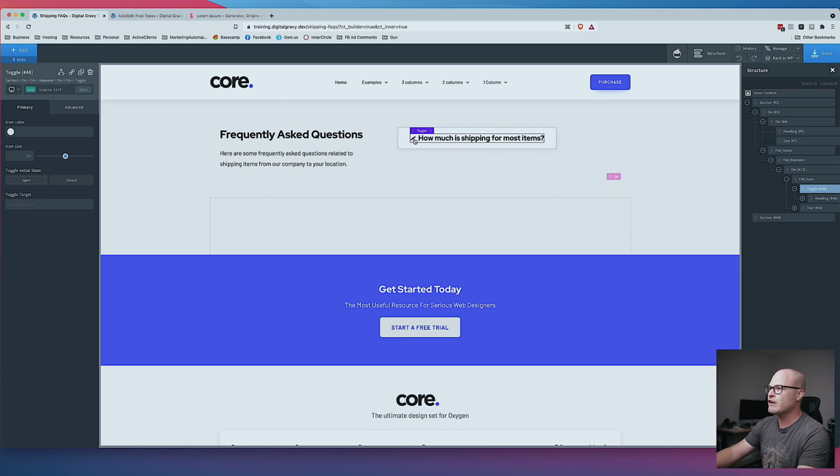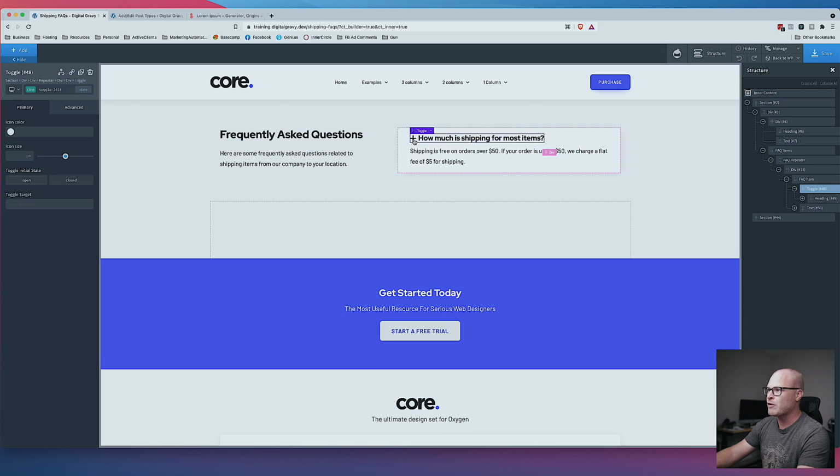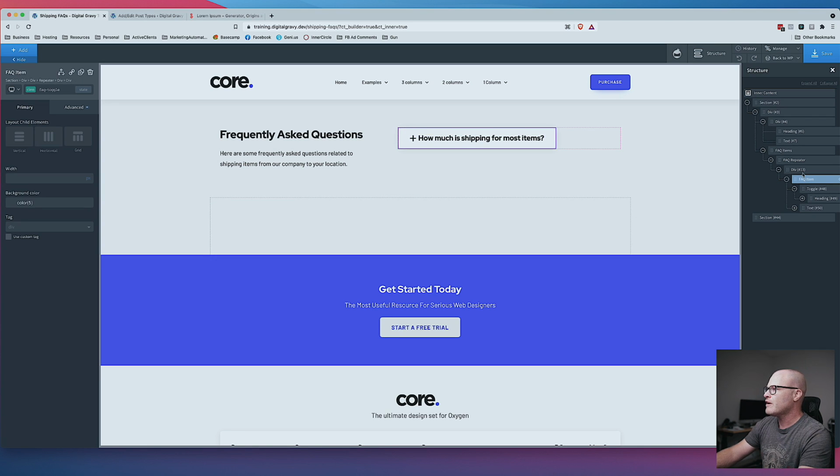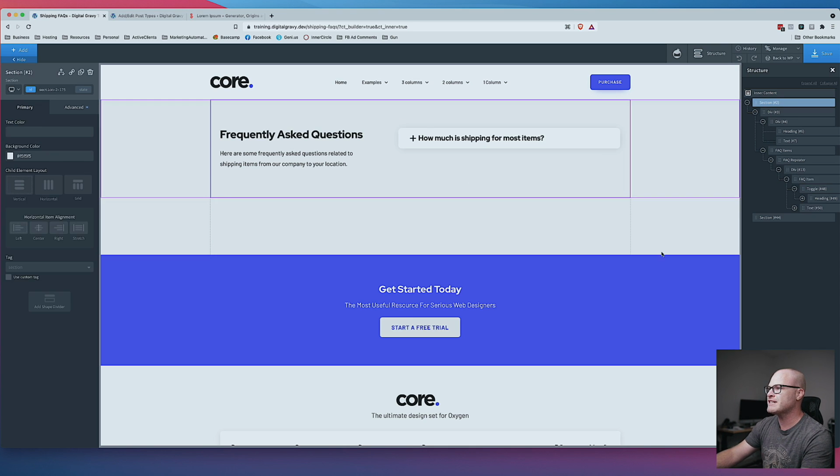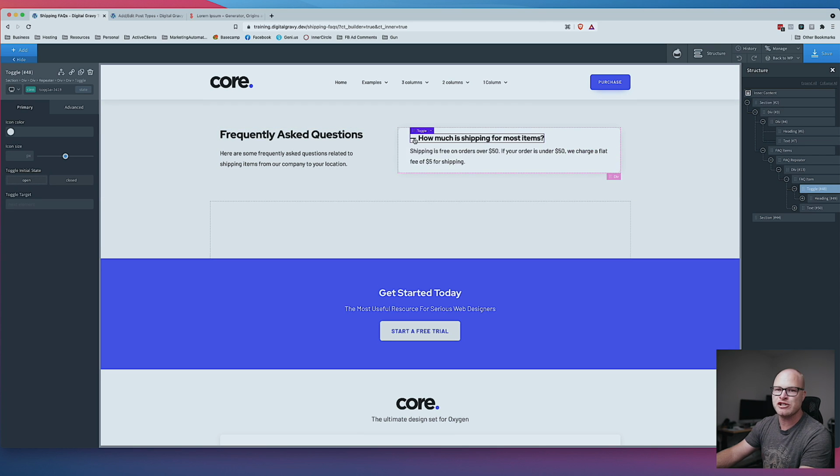Notice that when we're closed, it's a certain width, and when we're open, it's a different width. That's because this is controlling this. So what I'm going to do is hit FAQ item, and we're just going to put a width of 100% on that. And that's going to make sure that this takes up the whole width of that box. When you open it now, it doesn't change width.